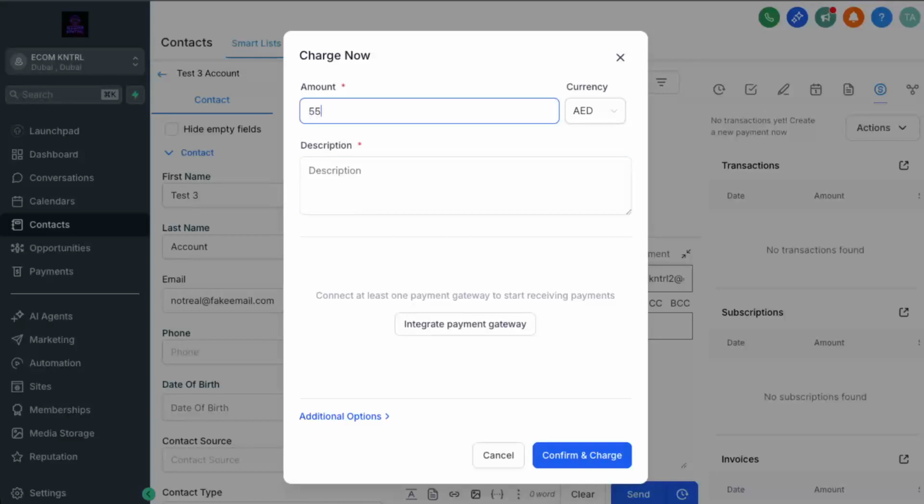After clicking Charge Now, a form will appear. Start by typing in the amount you want to charge. Make sure this matches the agreed price with your client, and confirm the correct currency if that's visible in your account. Then type in a clear description for the charge. This could be the name of the service, product, or package.